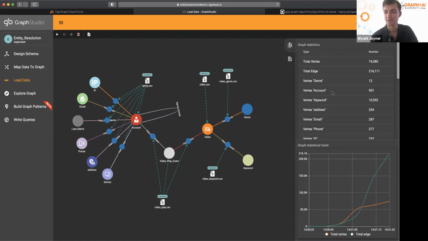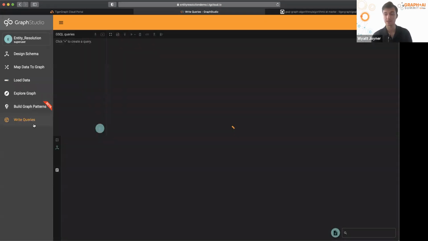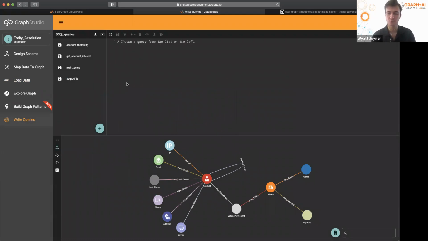Okay. So we have all our statistics on the right-hand side, so we know it's all been loaded into the graph. And then we can check out the write queries page. So these are some queries that come pre-packaged with the starter kit. So let's investigate them, let's break them down, see what they're trying to accomplish, and then figure out how we can optimize them, modify them. Now we can build off of this use case and incorporate new algorithms into our workflow.